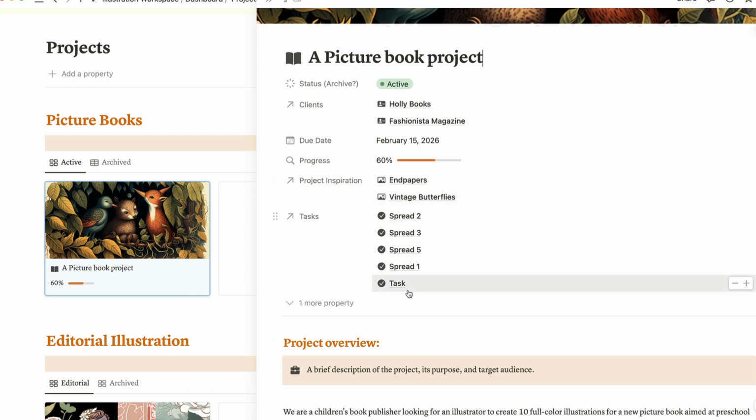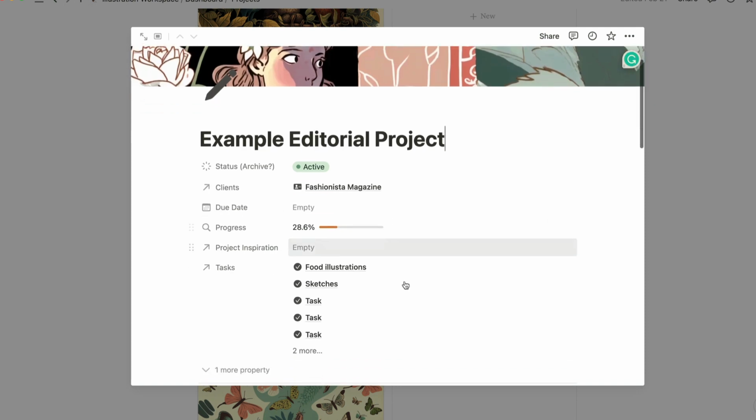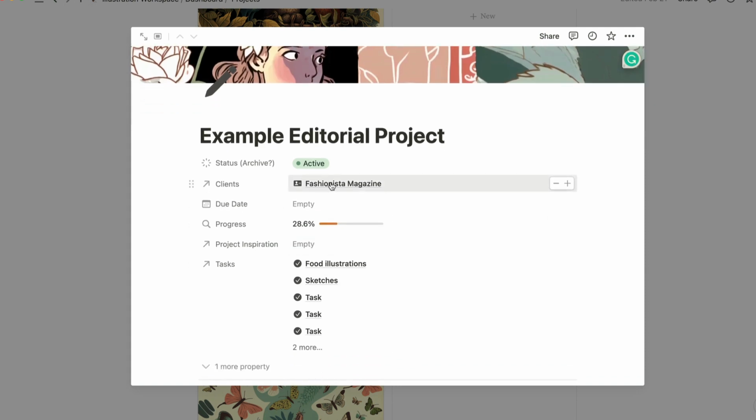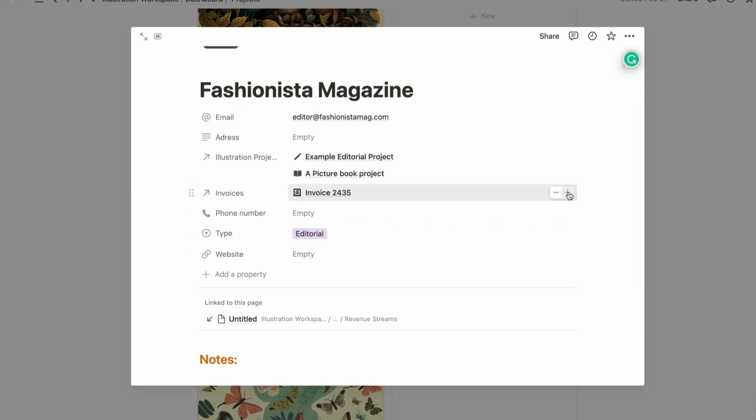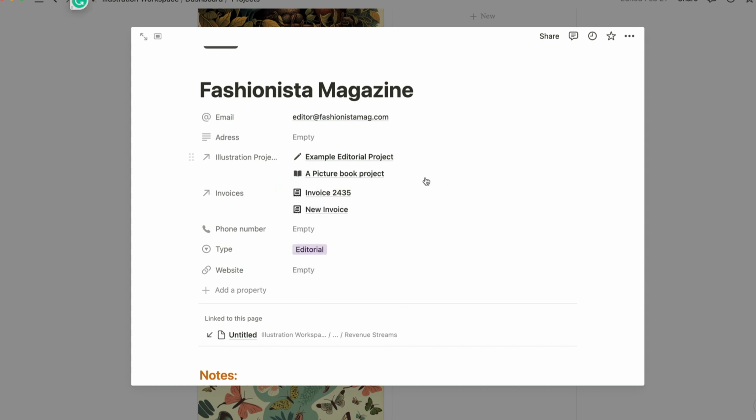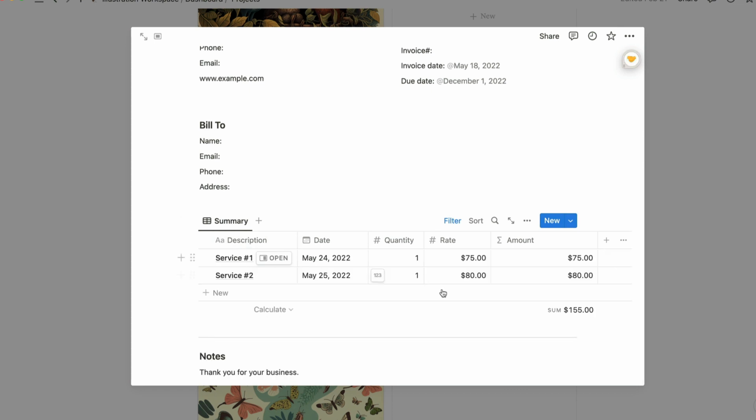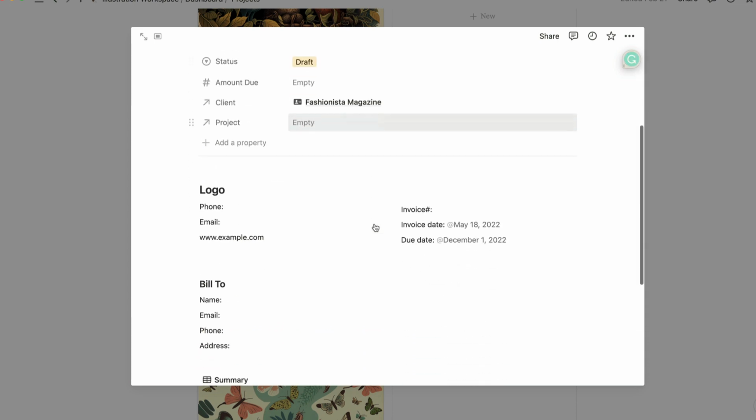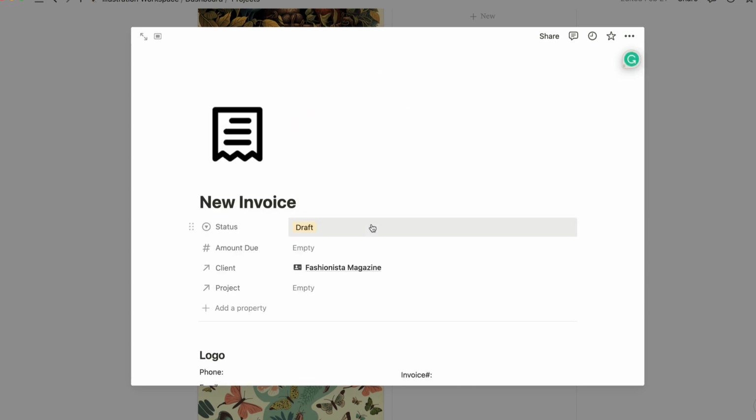You can have your tasks listed as well. Let's say you're done with the project and you want to send an invoice. Go to client and you can link an invoice, or you can create a new invoice. And here you can add items, create the invoice, make the page public and send this invoice page to your client. Just make sure that your whole space is not set to public, just this one page.